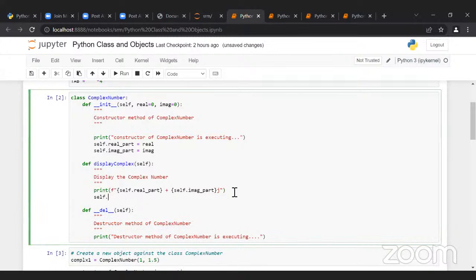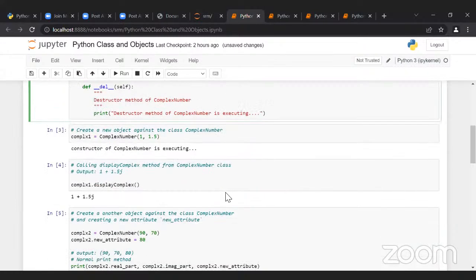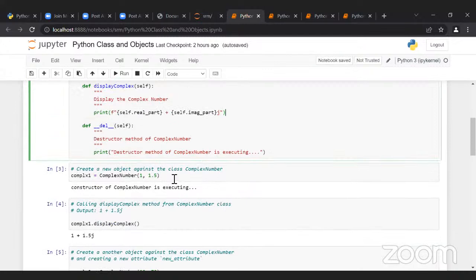To make it so, you need to declare it in the constructor. If you press tab, it will give the available members inside the class. You can access them like this. So we have declared the class here, and I initialized the class here with the value 1, 1.5.